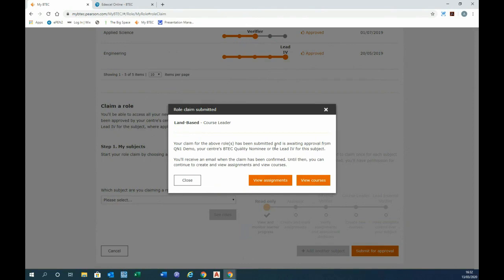And it also goes to your quality nominee or lead IV for the subject. You'll receive an email when the claim has been confirmed. One of the things that's really useful about myBTEC is that it tells you things. It tells you things as you're doing them, usually before you're doing them, so you appreciate the consequences of what you were doing. That will ping its way now to either the QN or the lead internal verifier, and they will have to approve that, and I'll show you how they do that in a second.